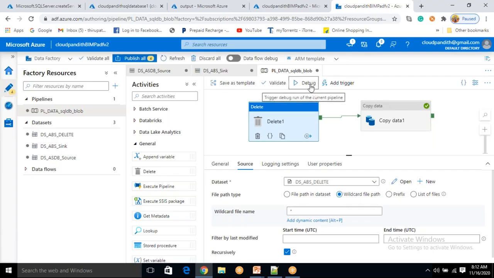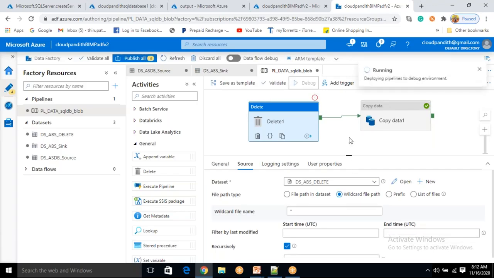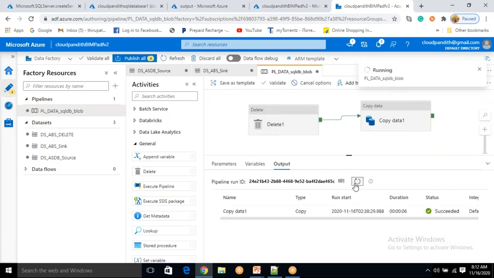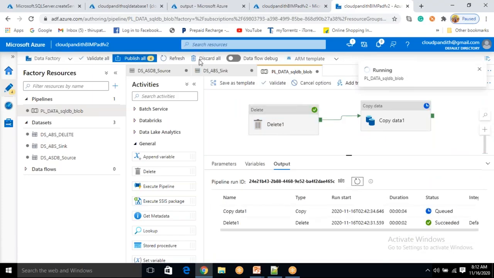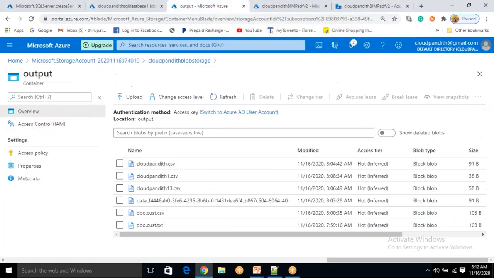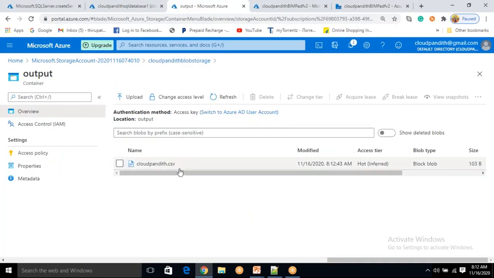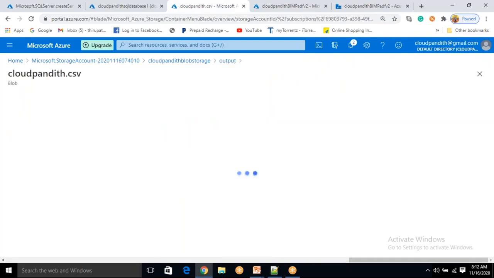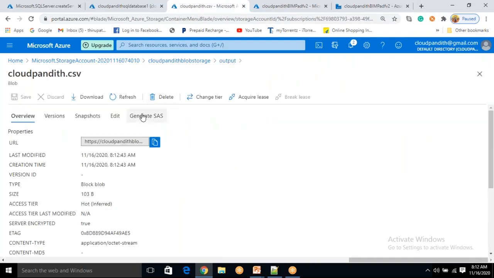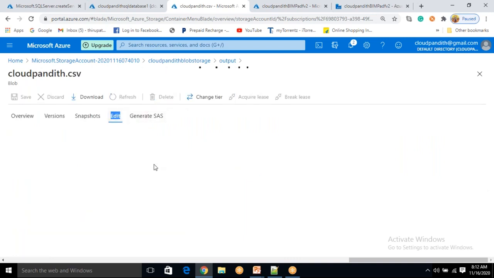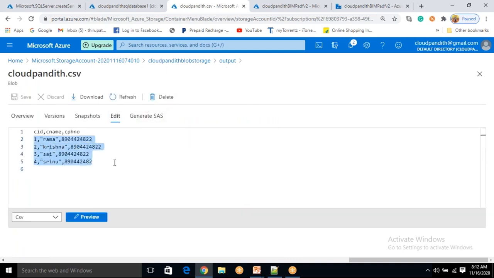Let's click debug now. See, delete activity successfully executed. Copy activity is running. Before that, come here and refresh this. See, everything is deleted. Now the copy activity is going to run, and it brought the cloudpandit.csv file. In this CSV file, you should be able to see all the 4 records. See, all the 4 records are available.